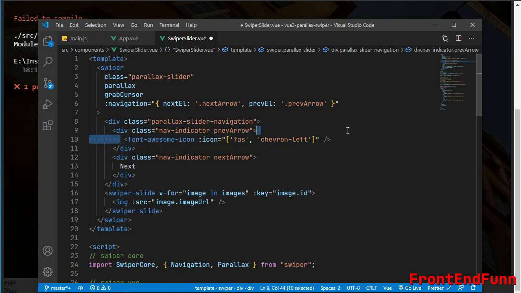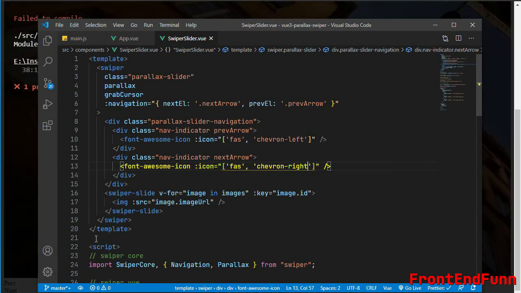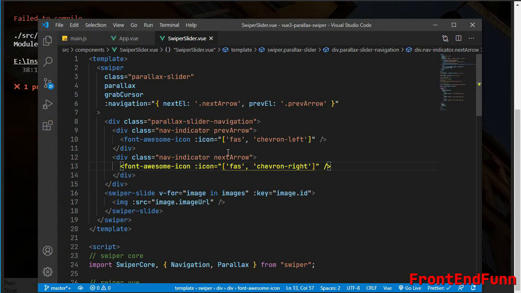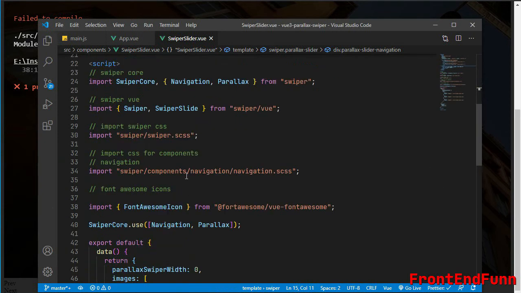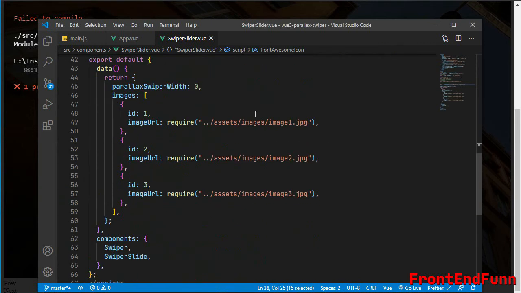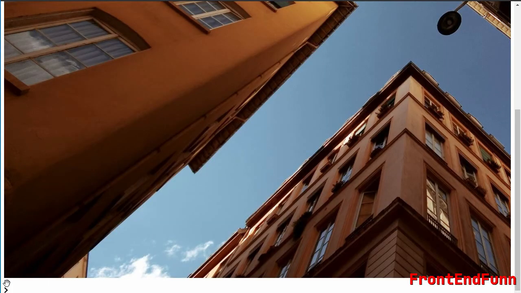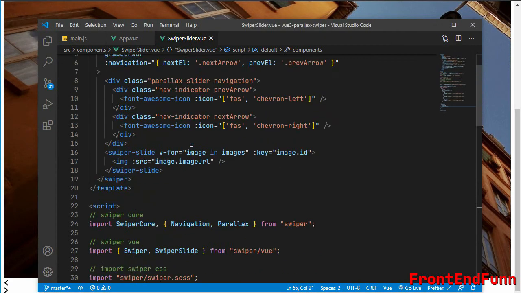Similarly I'll just copy this and paste it here and make it right. Okay, so the font-awesome-icon component we need to add to the components. Now as you can see we are having the arrows here instead of the text. So let's quickly add some classes to the elements and add some styling.